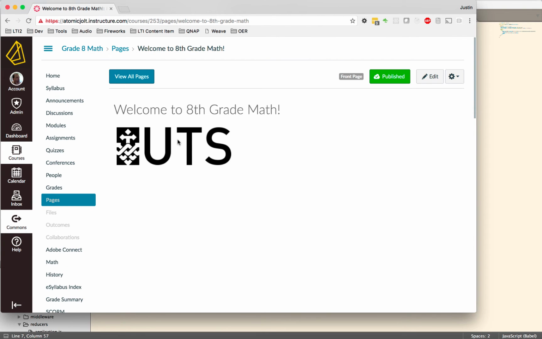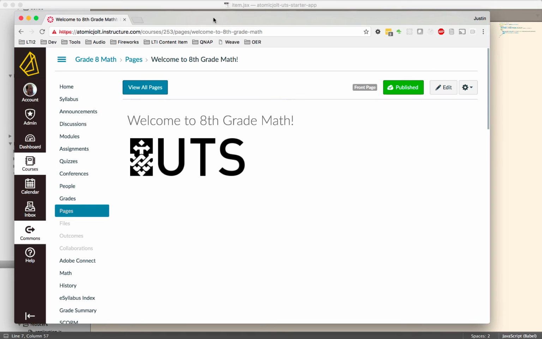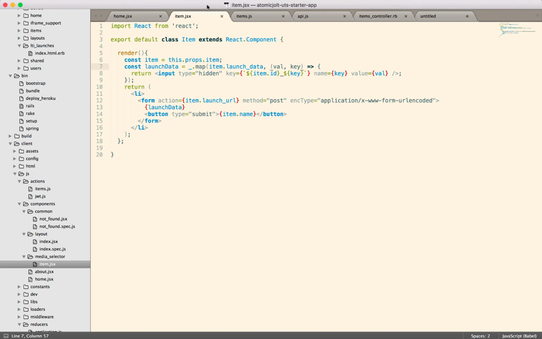But now it's embedded this logo inside of an iframe, which is a little bit silly, and so we could add a couple of things to deal with that. But at this point, are there any questions?